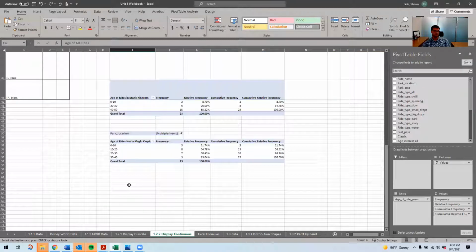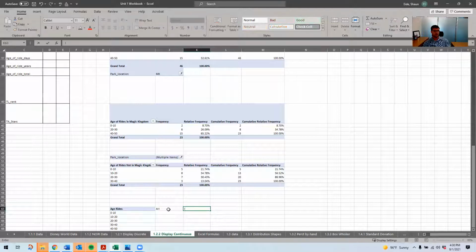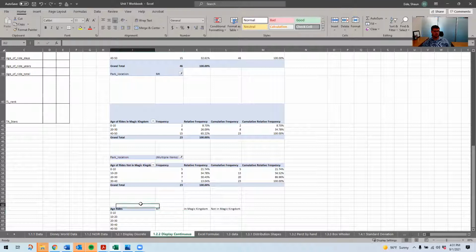So I'm going to make 4 different tables. Coming down here, age of rides. And then I'm going to say all, and then in Magic Kingdom, not in Magic Kingdom. Okay. And I'm going to do 4 of these. So let's see, format painter, I'm going to put it right there. The very first one is going to be for frequency.